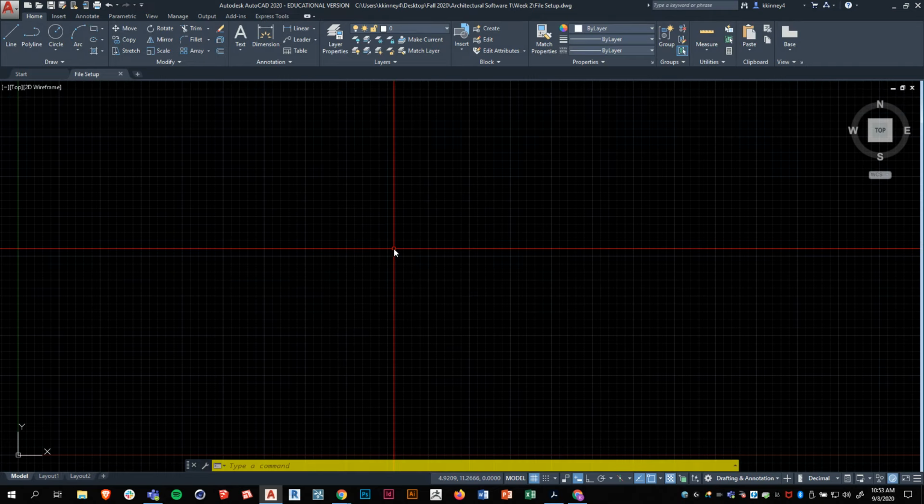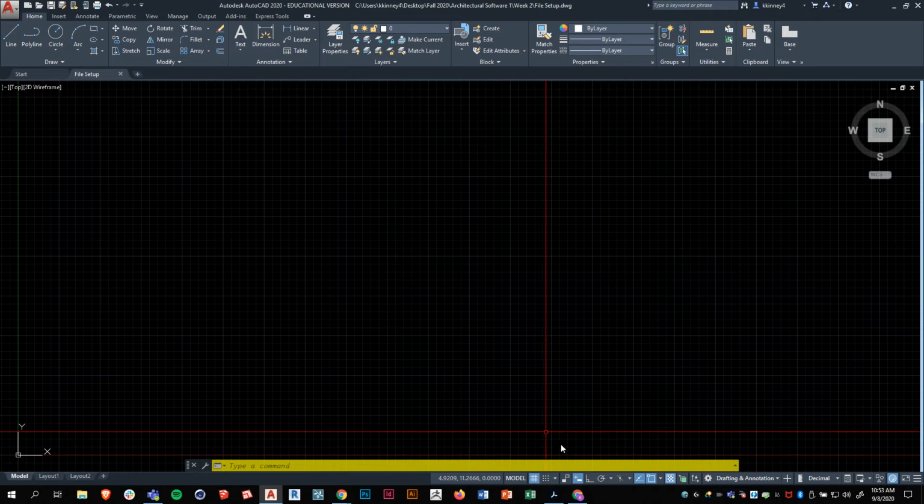All right. So what's changed? First off, we have a nice black background so we can easily see our drawing. We have a nice high contrast. So that's one nice feature. We have the command bar at the bottom.